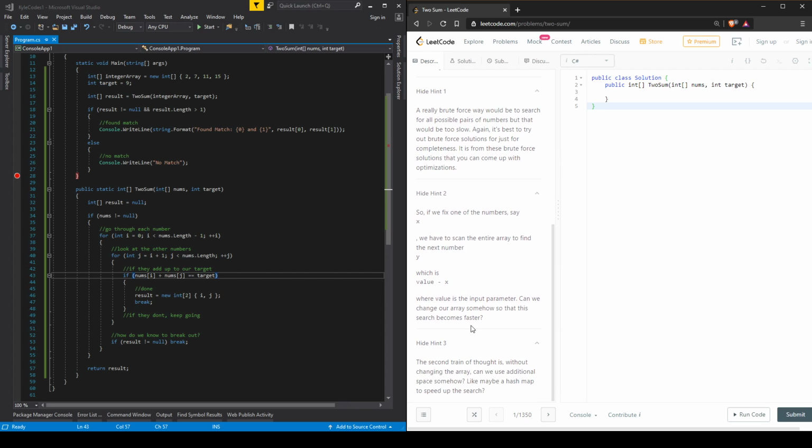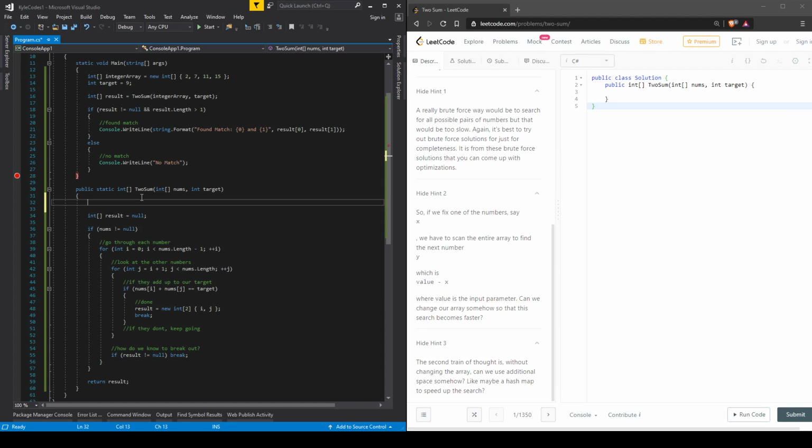So let's look at hint 3. The second train of thought is, without changing the array, can we use additional space somehow, like maybe a hash map to speed up the search? So that's something we could do as well. We could use a C# dictionary, which would be a mapping between an int and an int, and we'd probably call it something like value to index map, something like that.